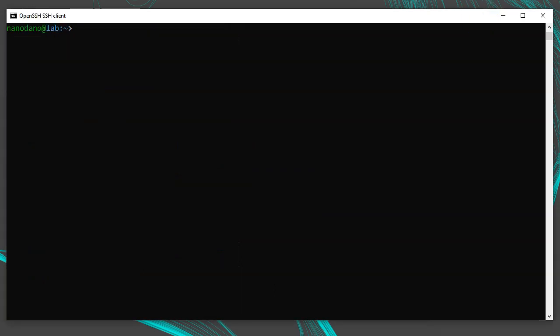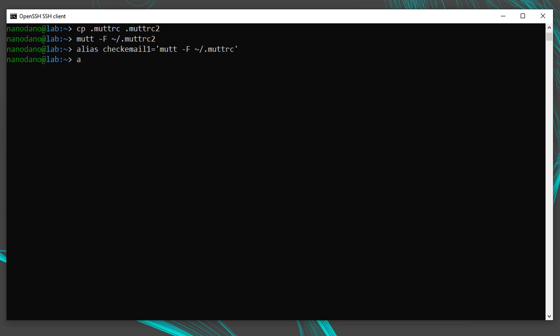If you want to check multiple email accounts, you have to take some additional steps. One way to do this is to simply copy your muttrc file to a second config file, and then modify that second file with the different email address and setup that you want. To run mutt using that configuration, run mutt -F and then the path to the muttrc file. You could make an alias for loading mutt with the different configs. For example, I can alias checkemail1 to mutt -F muttrc, and then I can alias checkemail2 to mutt -F muttrc2. Then I can run checkemail1 for my first account, or checkemail2 to check my other account. Of course, you can name it whatever you want.